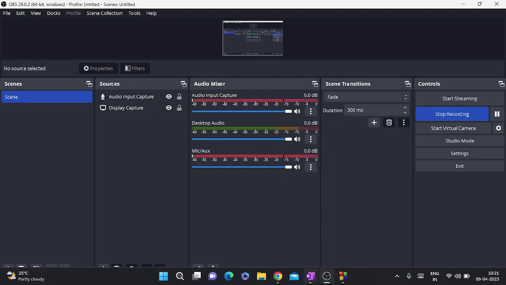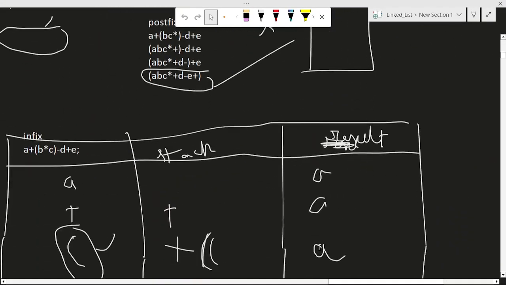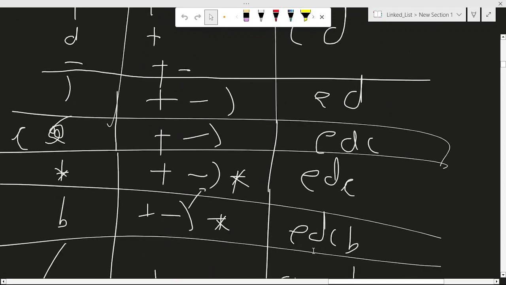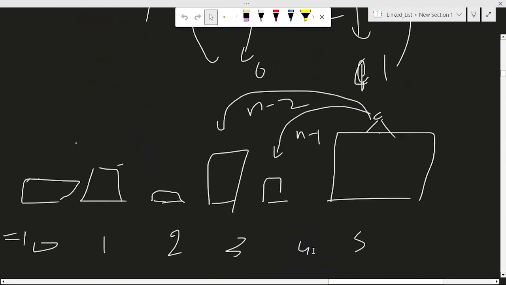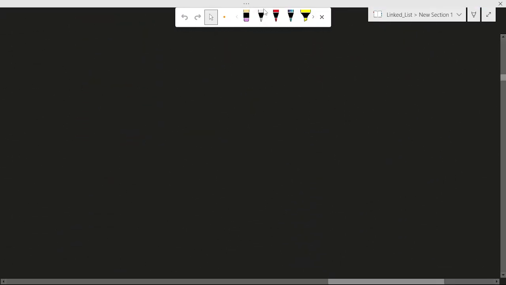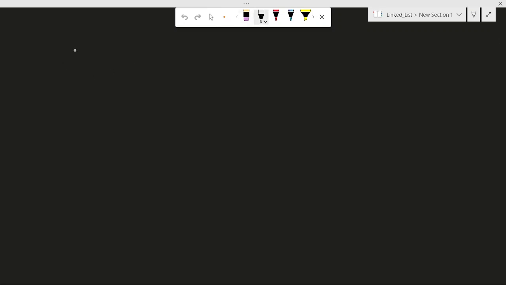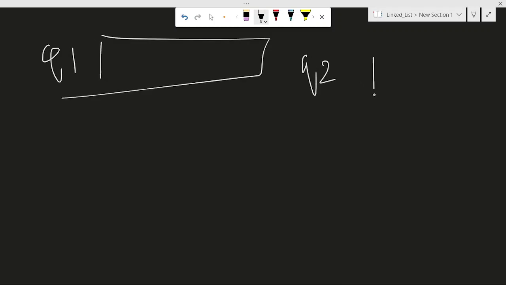So let us see how to make a stack using two queues. It is a very standard problem and we'll also code in this video itself. Now imagine we have two queues. Let me call it q1 and let me call it q2. They are empty initially.